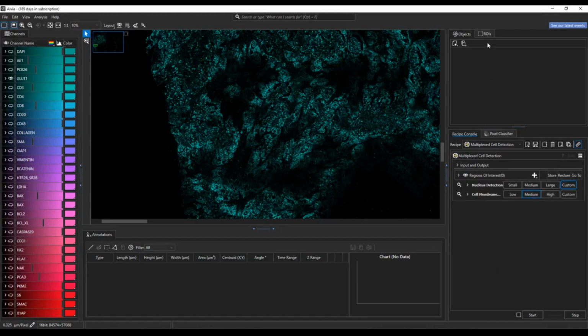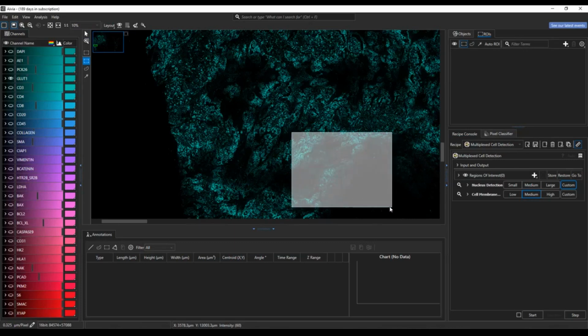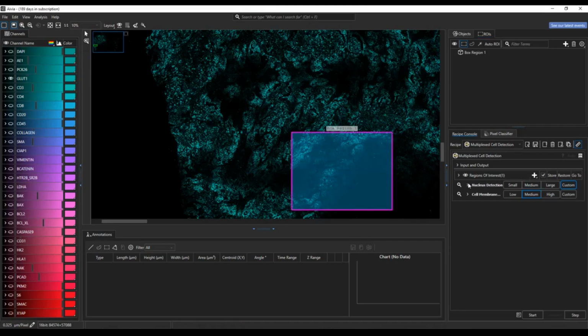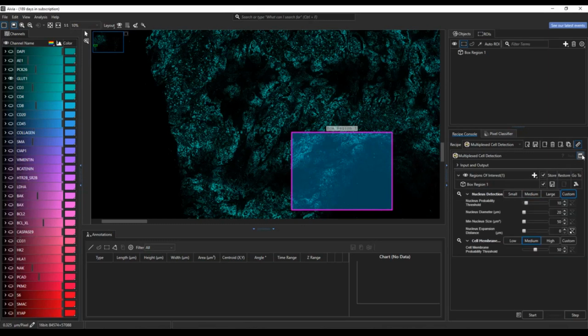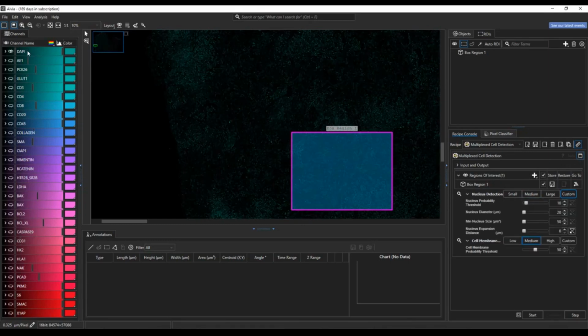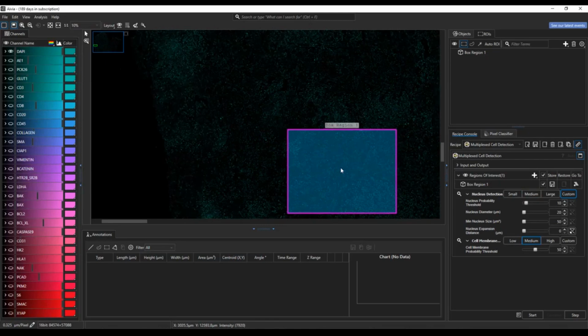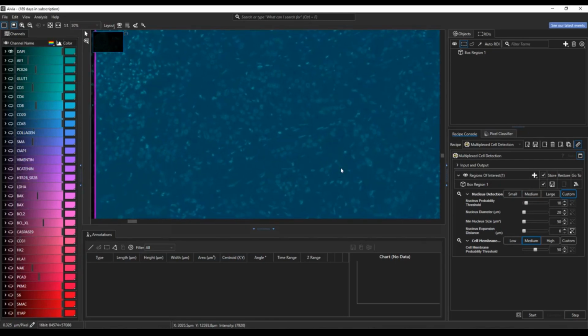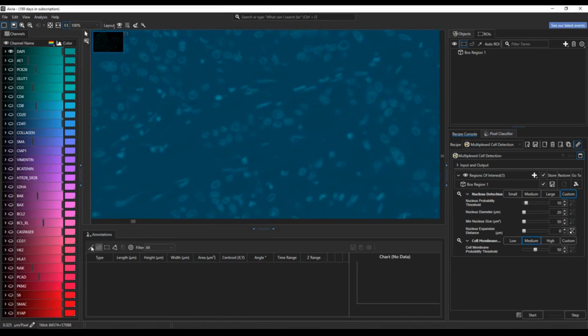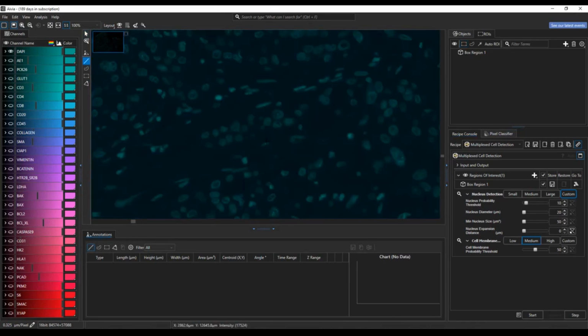We definitely want to define a region of interest here. I'm going to use the draw tool and select an area that's got both that high GLUT1 expression and an area of low GLUT1 expression for us. Telling Aivia to utilize the region of interest for the recipe apply. Let's go in and make some quick manual measurements for us here. Let's gather some cell diameter.